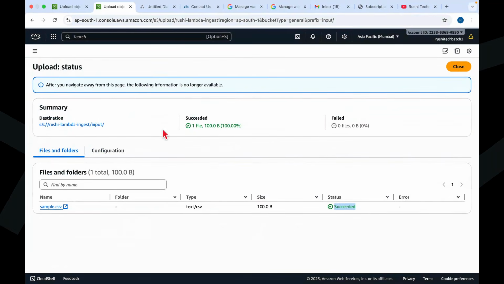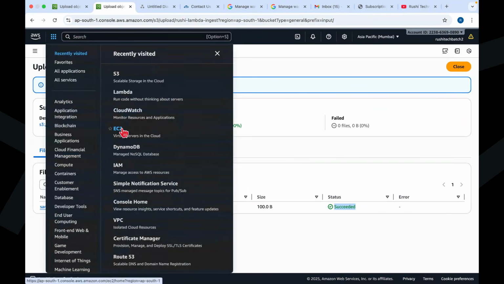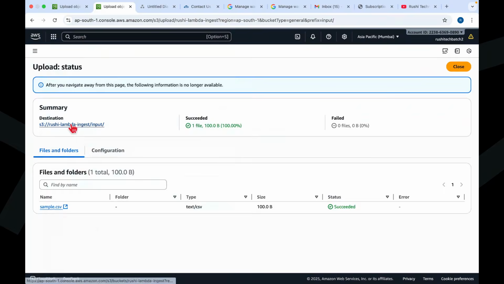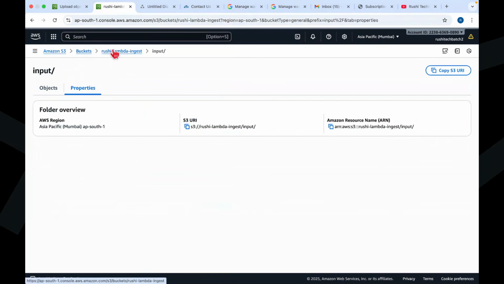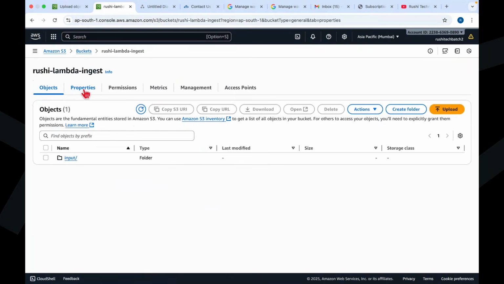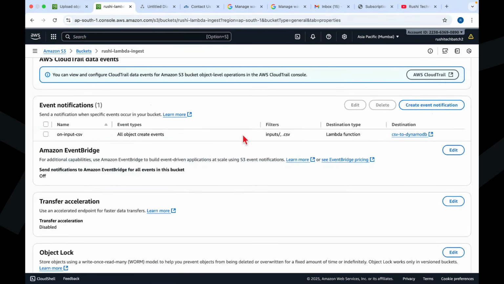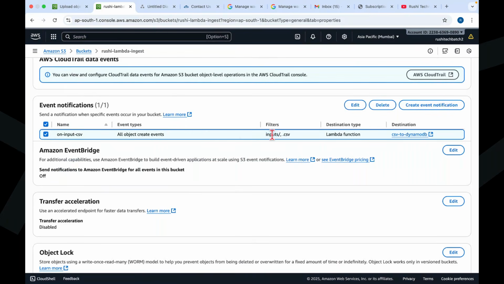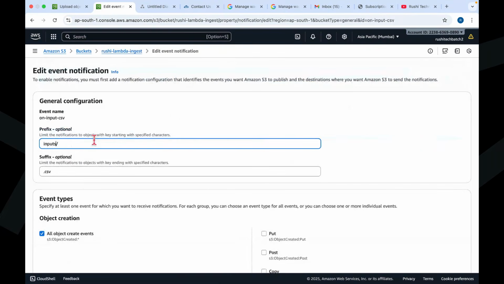We have uploaded a file with the same name or a different name, but make sure it is a CSV file. I have given inputs in the events, I think. Sorry. When I am creating an event in this bucket's properties, the event is on inputs, actually it is not. I have a folder named input, but the event is not on inputs. So the event will not trigger now. It will not trigger Lambda because I have wrongly defined it here, just input, not inputs.